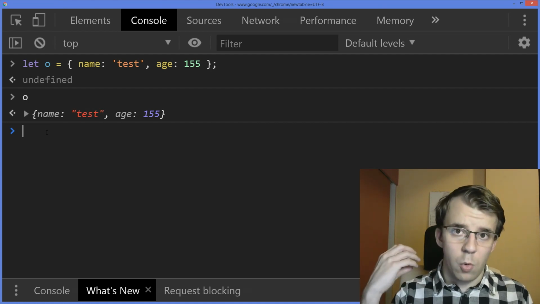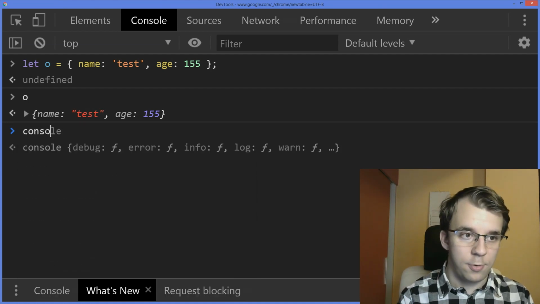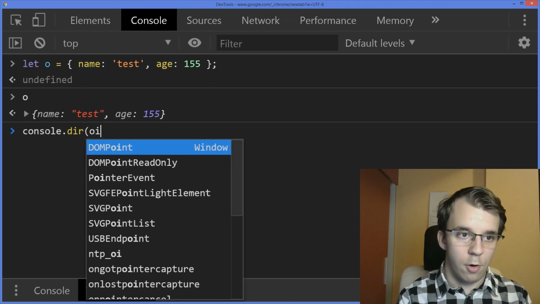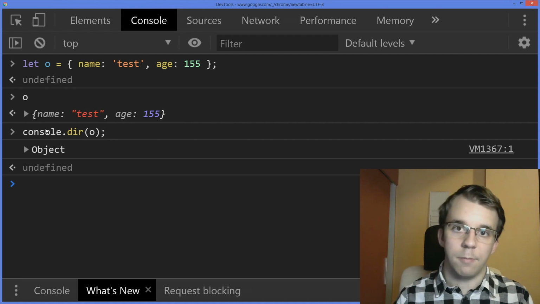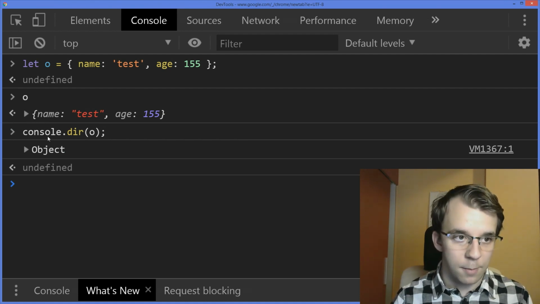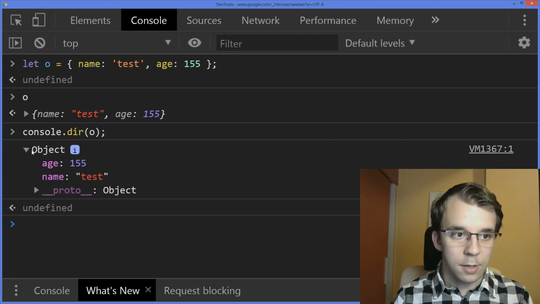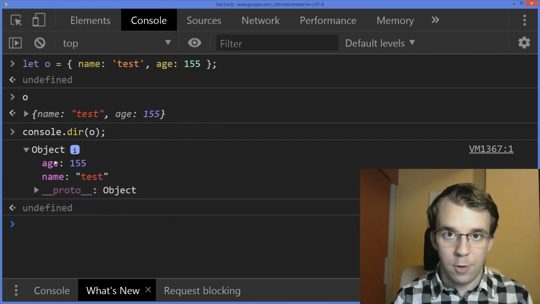Technically, there's also the standard console.dir of whatever object you want to print, and it's going to do almost the same thing, just that you don't get the preview of it. So you still can click on it and you can see what value it has.